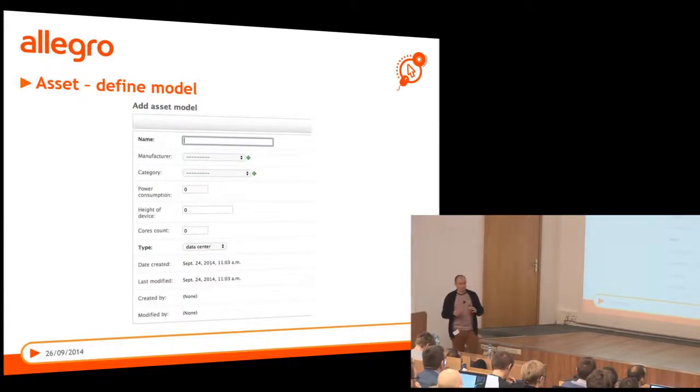Defining a model describes the whole bare metal box. First of all, we fill in the name, for example, some server 1. Then the manufacturer, which we choose from the list. Then the category.